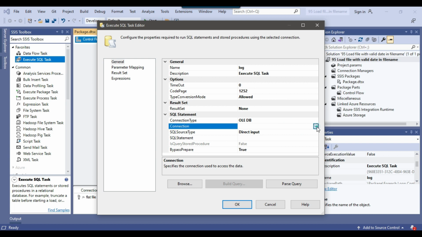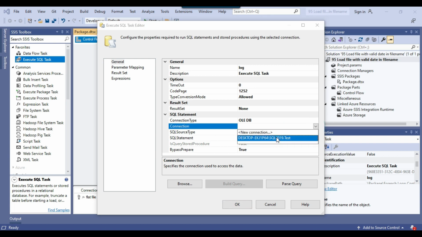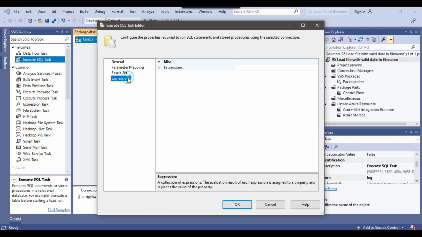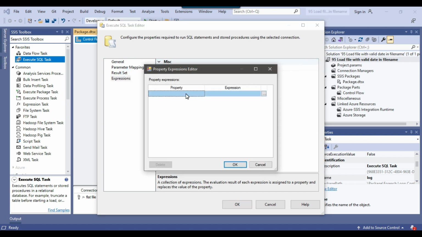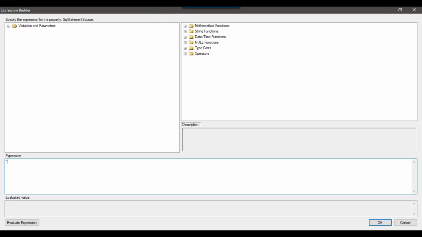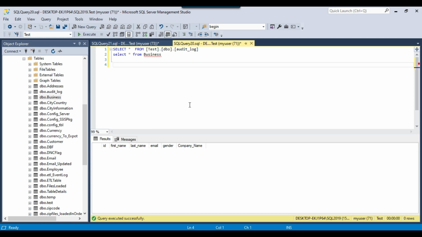I can select the connection manager, the test connection manager here, and now because we want to use the file path SSIS variable and records inserted SSIS variable in the insert query, we will go to the expressions, and from the expressions we will write the insert query. So we will select the SQL statement source property from here, and then here we need to write the insert query. We need to write the insert query between two double quotes. So I can put two double quotes here, and then we need to write the insert query here.